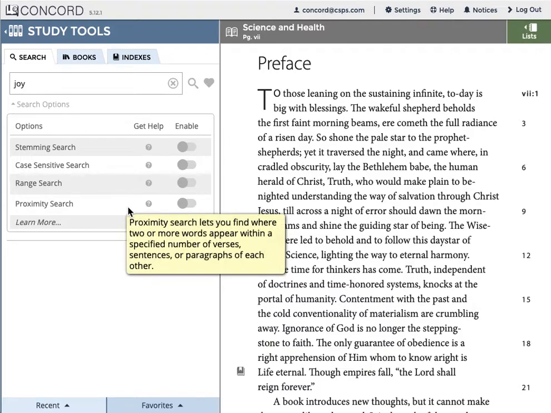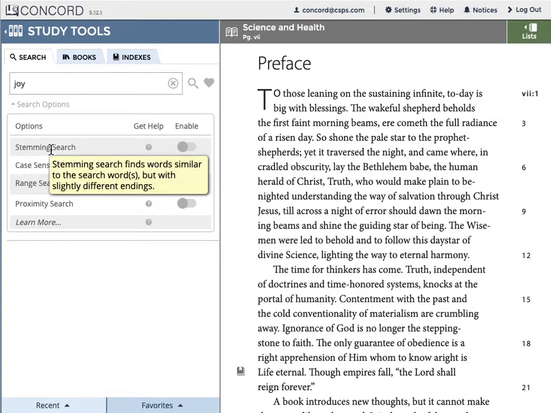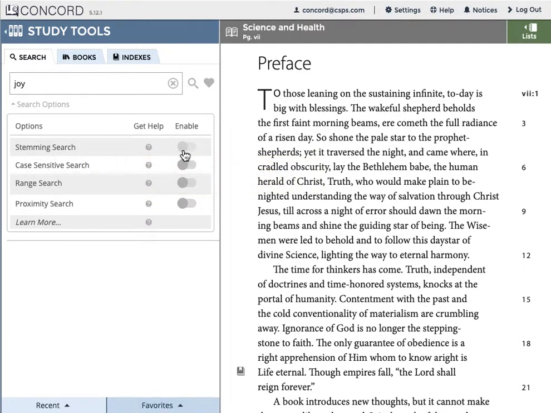new Search Options menu. Next, you'll see the words Stemming Search at the top of the Search Options menu, and if you move your mouse to the gray button just across from those words and click on that button, it will activate Stemming Search, turning the gray button to blue and putting the word stemming in a small blue box just underneath the search bar.